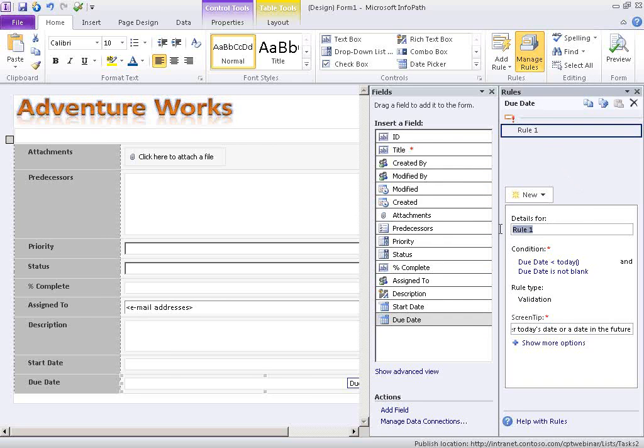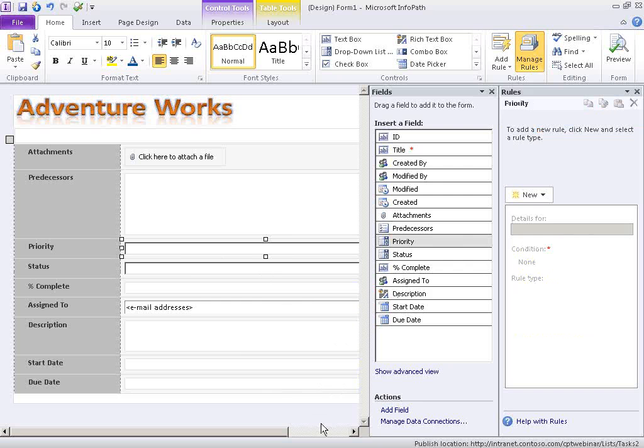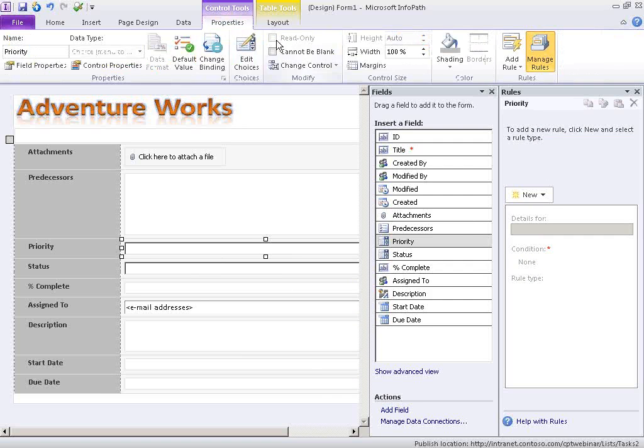Currently it's called Rule 1. Always better to make it something that makes more sense. So how about due date should be in future. Make this nice and big so you can understand exactly what it is when you come back to it later. Similarly, I'll go to priority. And by the way, these controls that I have, at any point in time I can go to Control Tools, Properties, and change any of the properties of the control. That's fairly easy.